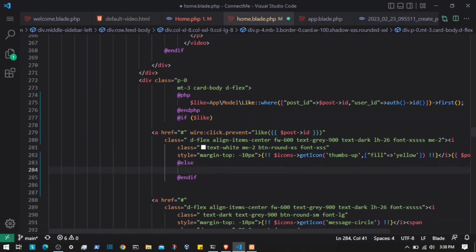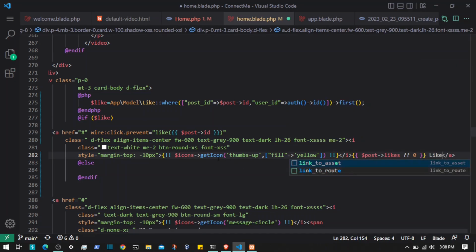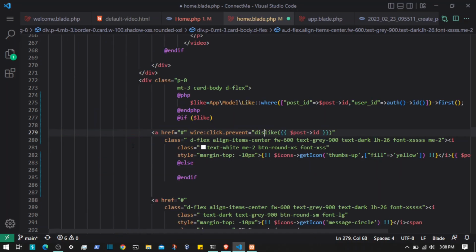Now if the like does exist, then we should have a dislike button. So dislike or unlike, something like that. And now this is going to be likes, only the buttons, this will be filled with the color, this will show this is liked actually, and if you click on that, it's going to unlike that post. So dislike or unlike, we can do that.